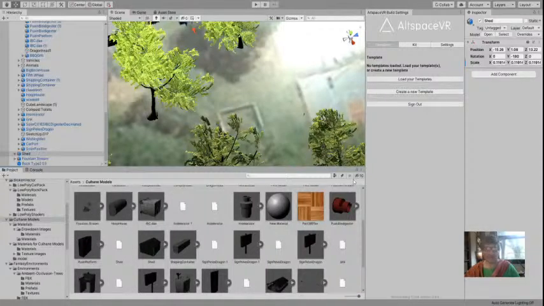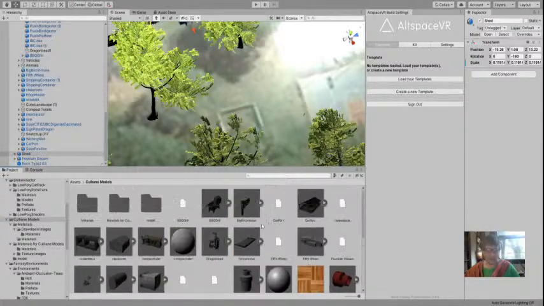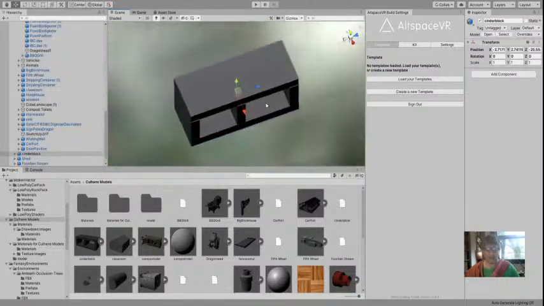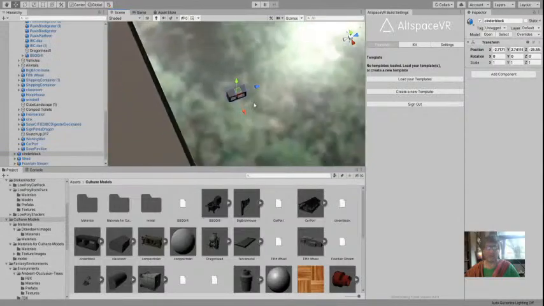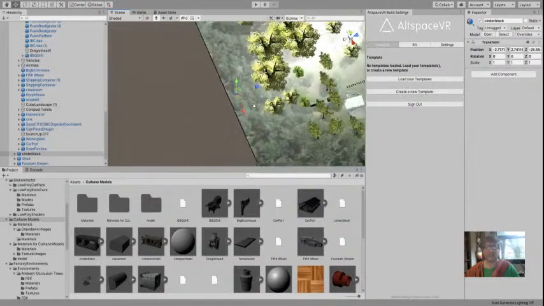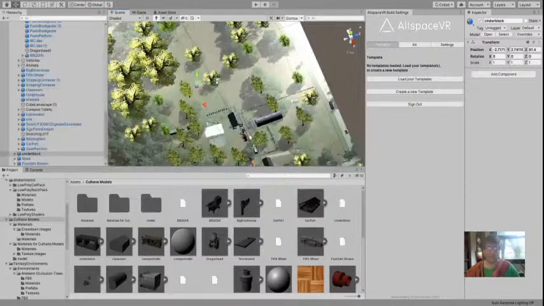And now find the cinder block here and drag that cinder block in. Who knows where it went, so you have to hit F to find it. It went way over in another part of the world. I still haven't figured out how Unity decides where to put stuff. I'm getting annoyed with it. Somebody else could leave in the comments a much easier way and go, hey, you idiot.